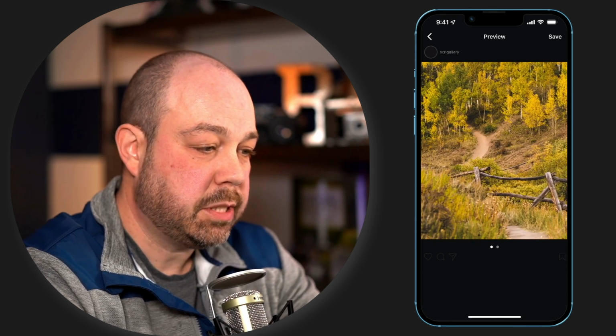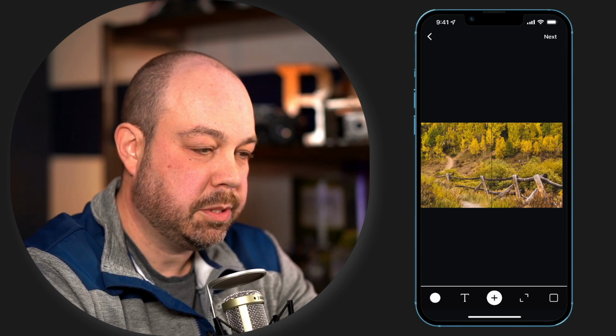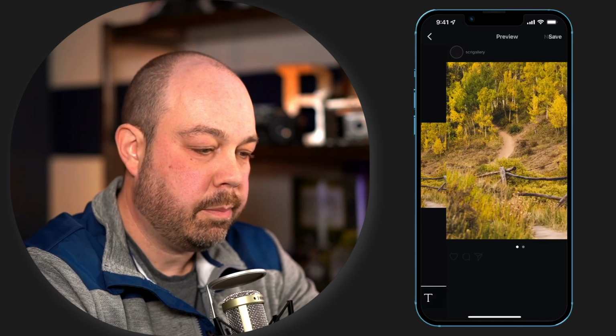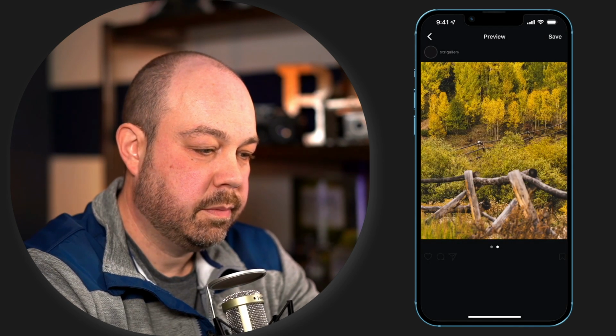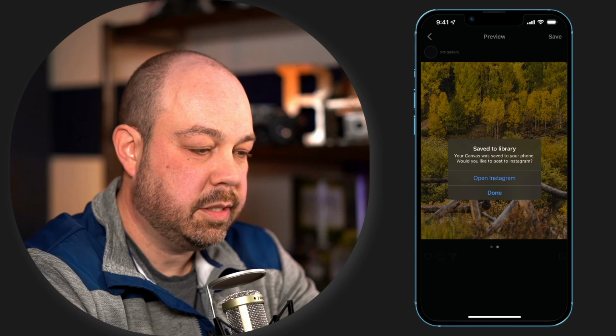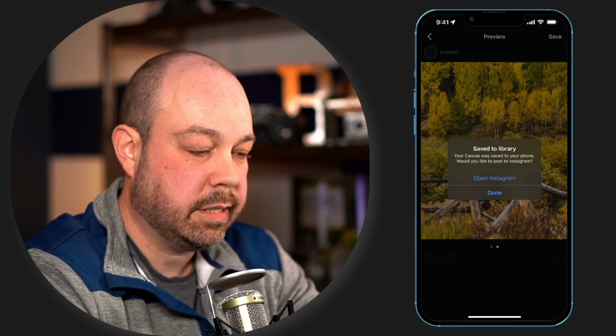If you want to make any adjustments, you can click on the back arrow and make whatever adjustments you want. But again, if you are happy with it, just click on Save, and then click Done. I don't click on Open Instagram because I like to do that manually, so I'll click on Done. And then there's one more thing that I do before I leave this app.